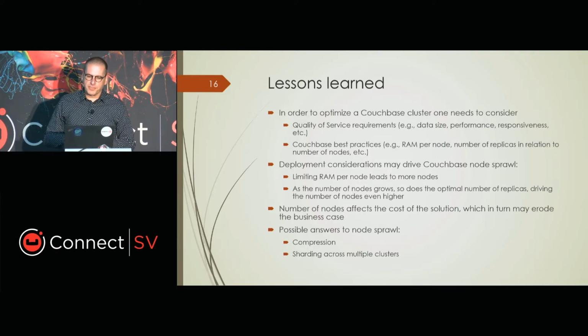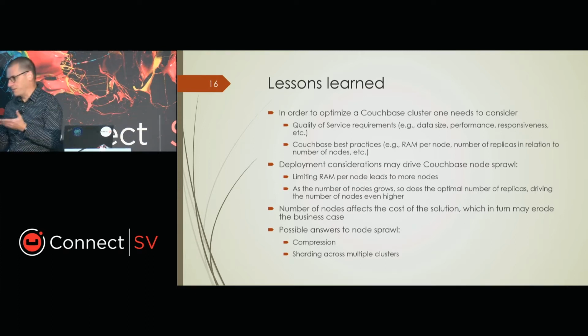The deployment considerations may drive data sprawl. We can limit the RAM, but limiting RAM leads to more nodes, and more nodes leads to the requirement for more replicas, and that vicious circle just keeps on going.